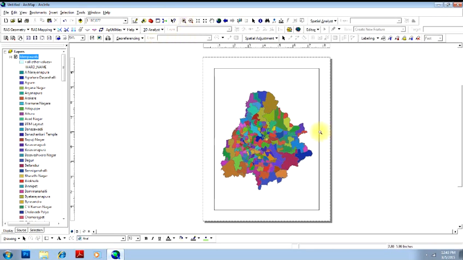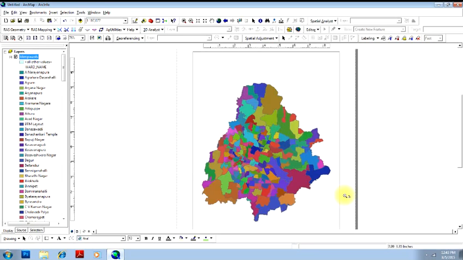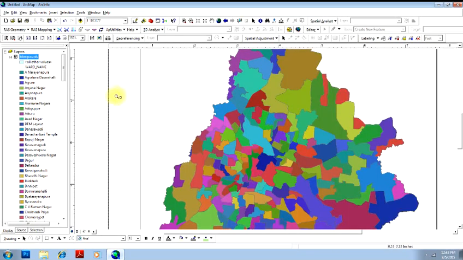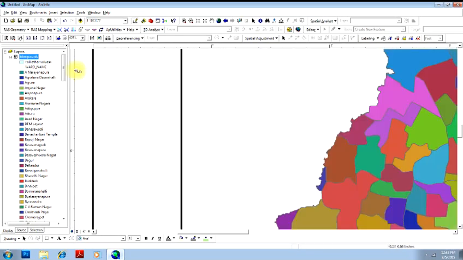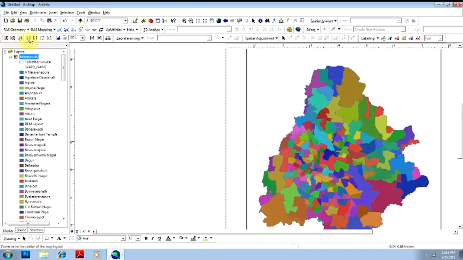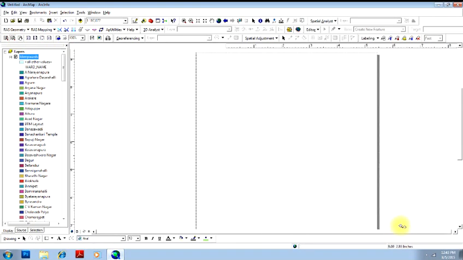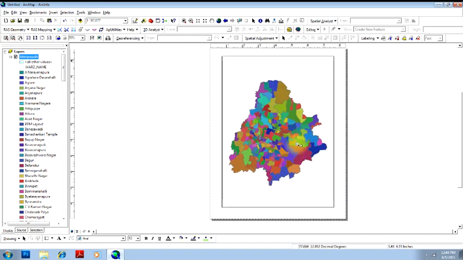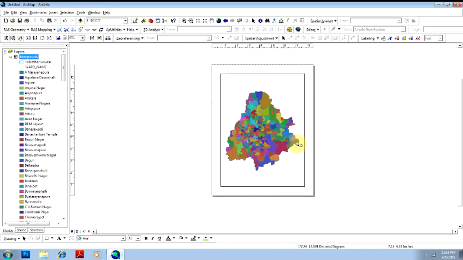So if you want to increase or decrease the size of the map, you have the zoom in and zoom out options here. If you zoom in here, the entire map is getting zoomed in. You can see the boundary also getting zoomed in. So you can zoom out, or this will bring the zoom to original size, that is 1:1. I'll zoom out further, and this will be my map.